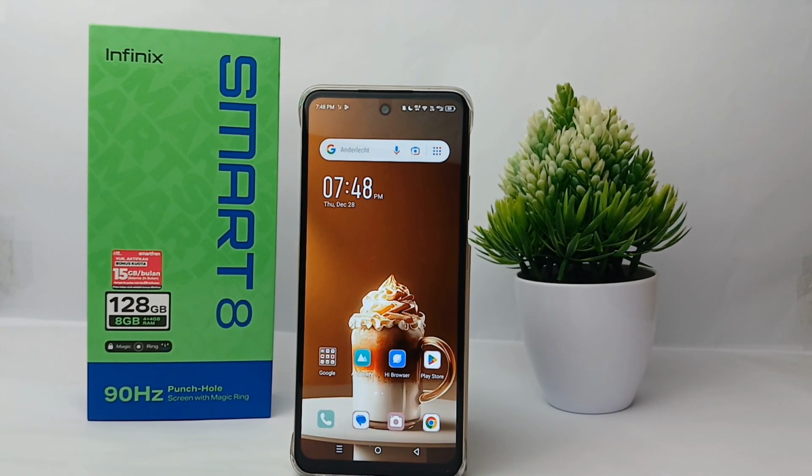So yeah, here's the tutorial on how to block messages from unknown numbers on Infinix Smart 8.